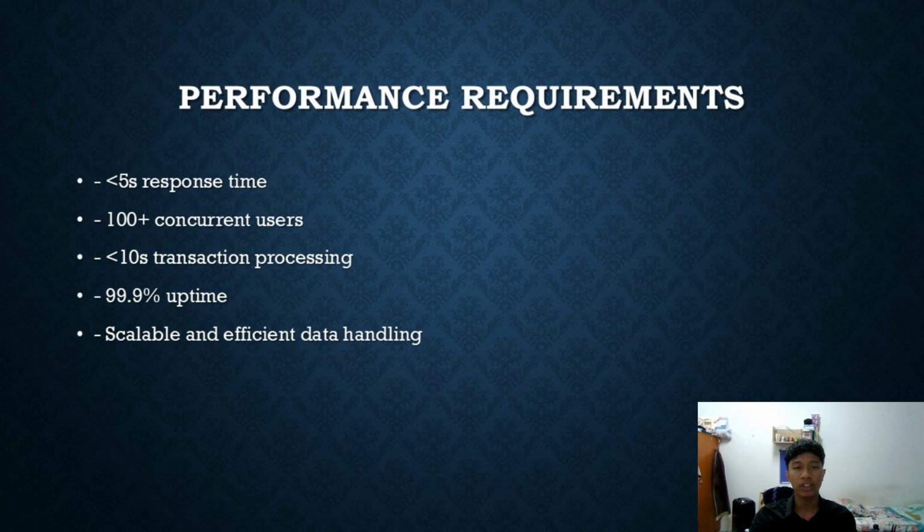A 99.9% uptime is expected monthly, excluding scheduled maintenance. The system must be scalable so it can grow alongside increased traffic and data without slowing down. Report generation and data queries must be completed in 3 seconds or less even when handling up to 10,000 records. Together the performance targets ensure reliability, speed and scalability, critical for a system users can trust.